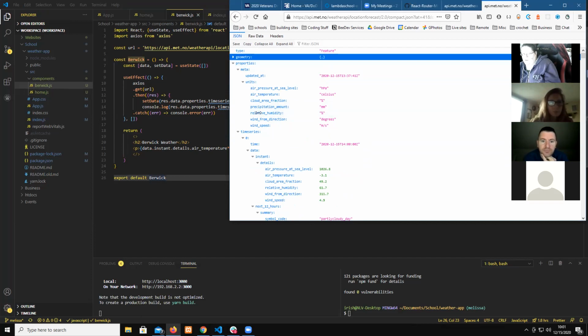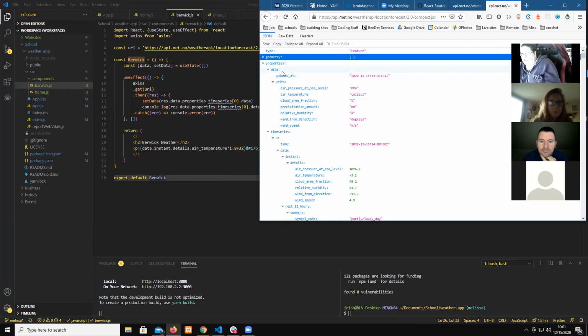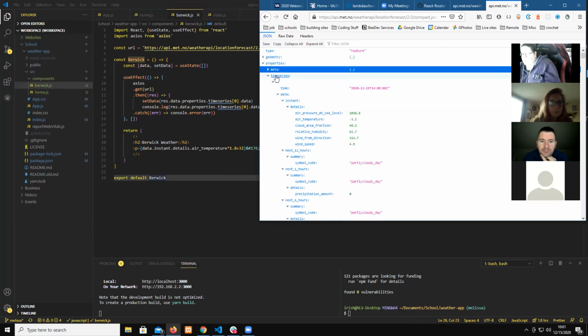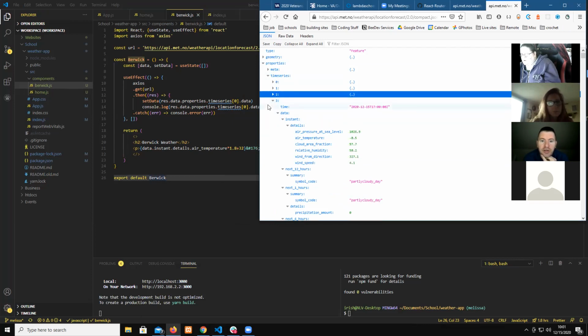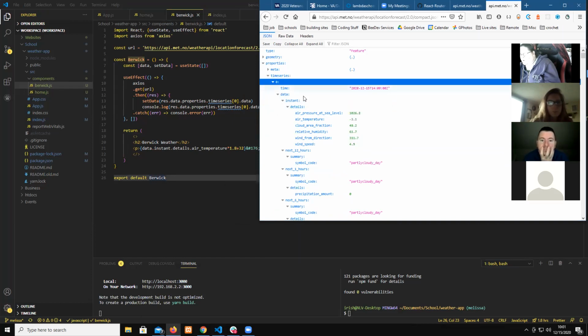I'm not using anything in meta, but I am using time series. And then you can see I have an index 0, 1, 2. I don't feel like displaying all of that, so I just wanted to pull the first index. And then I narrowed it down to the data. Now, I could have gone down to instant and detailed, but I wanted to have everything in data open to me.